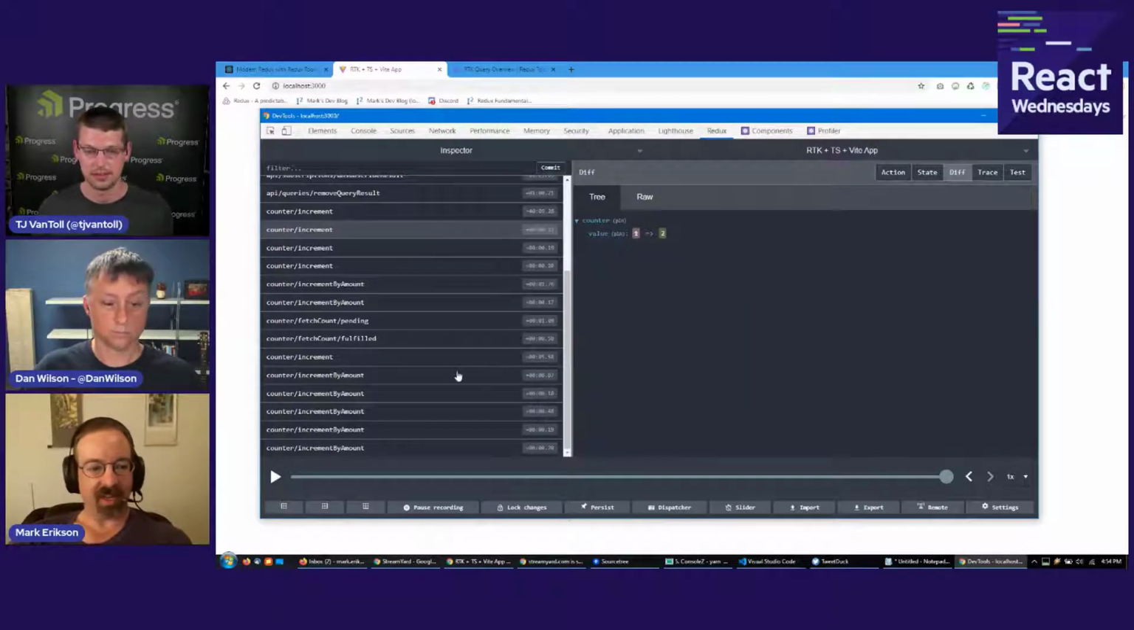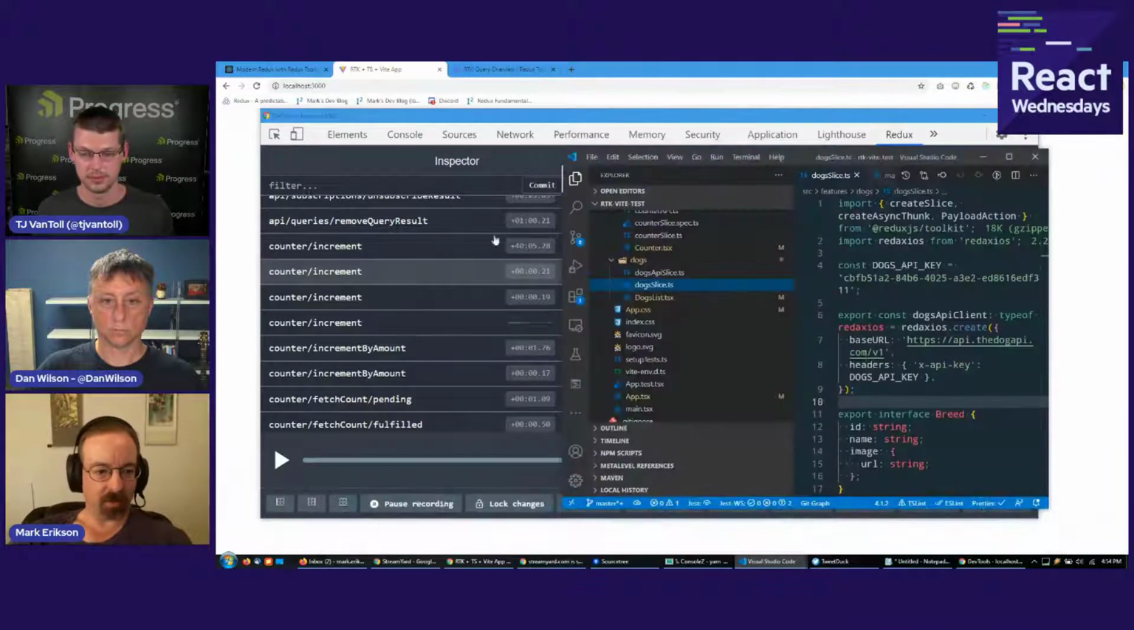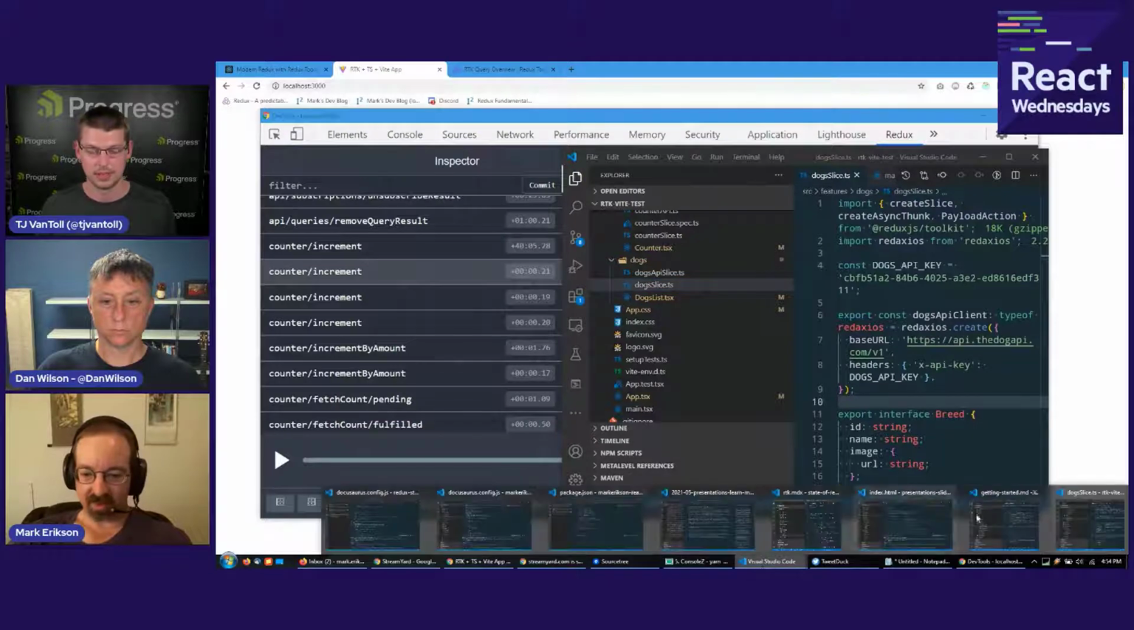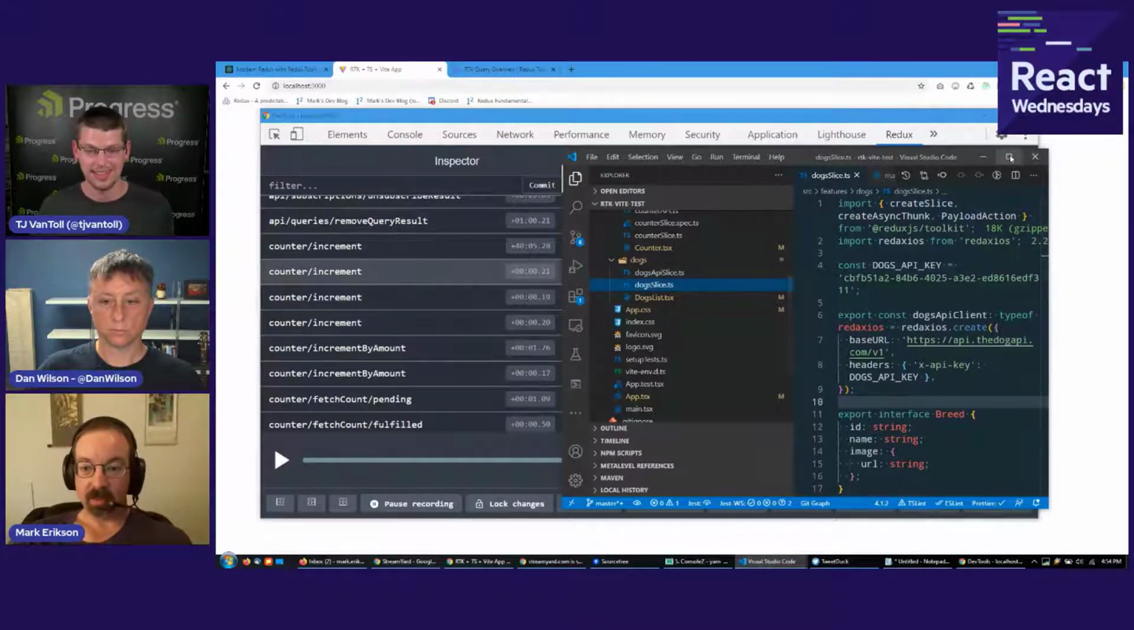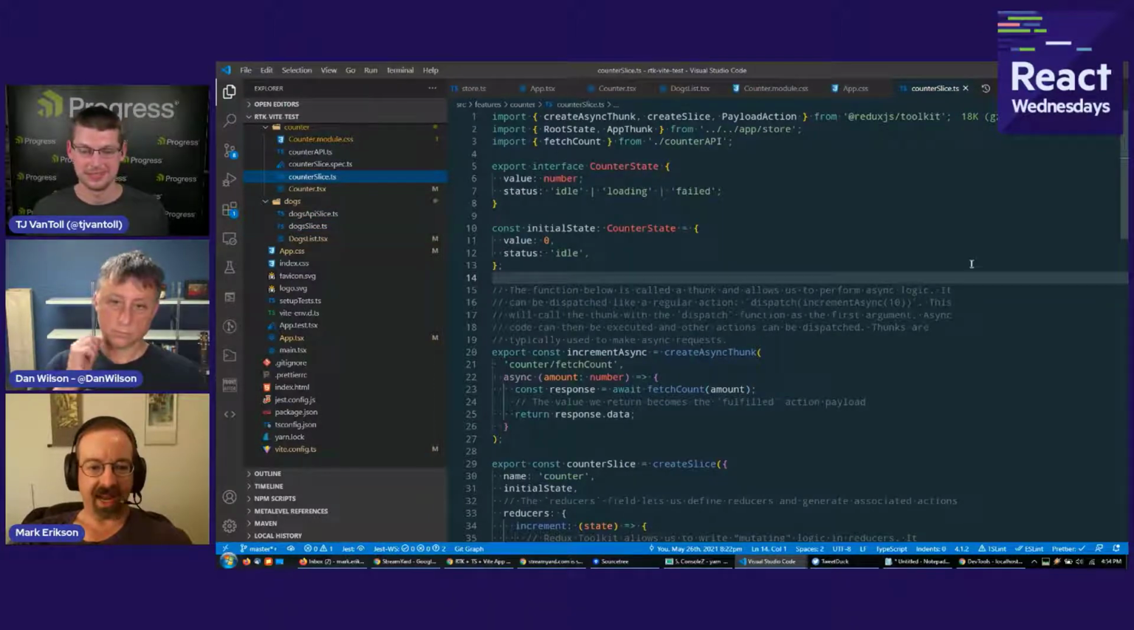And here you can see the action types that I was talking about, where we've got action type names like counter/increment. So that should be pretty readable, but where did that come from? So let's look at the code over here, if I can find the correct window. So here we have a counter slice written using Redux Toolkit and TypeScript.